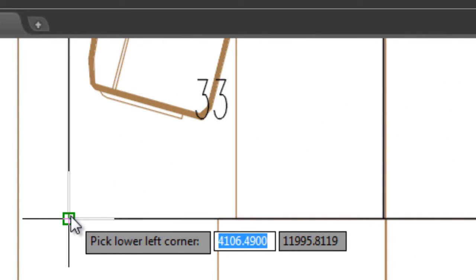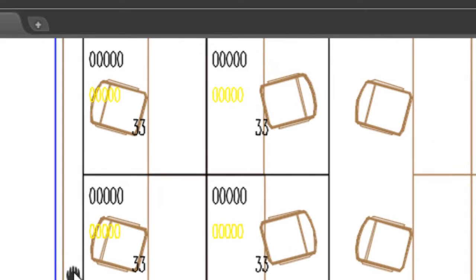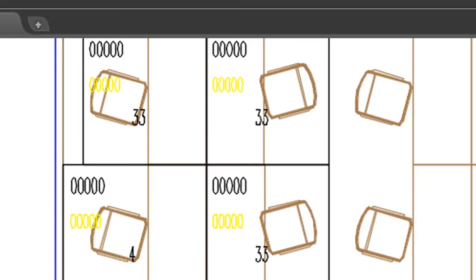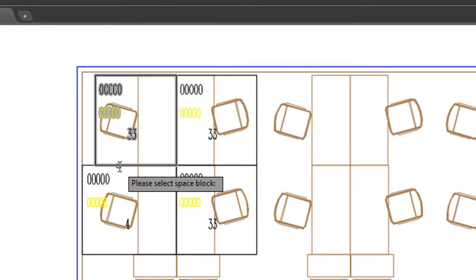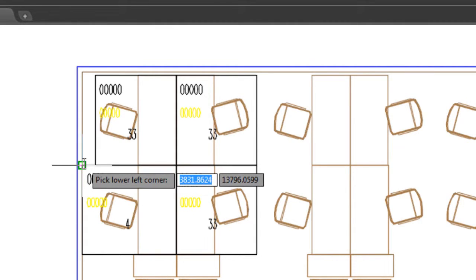So for example, we may say, well, actually we want to carry this all the way to the wall here, and it will then resize that as such. Okay, so it's pretty much the same as using it for placing new ones. I'm going to show you an additional feature, which is whilst I'm still in the same command, if I select the next space block and I'm going to pick the lower left corner.